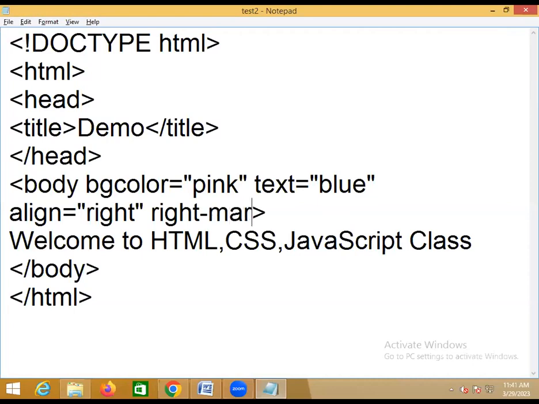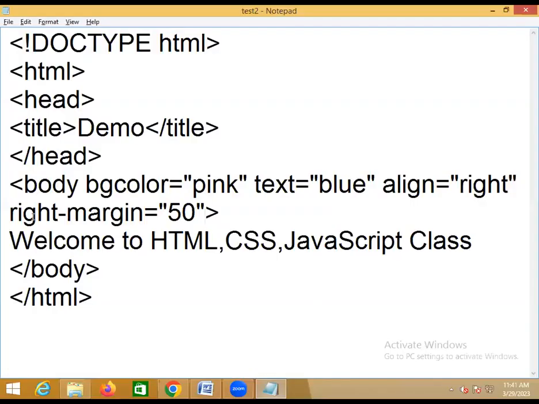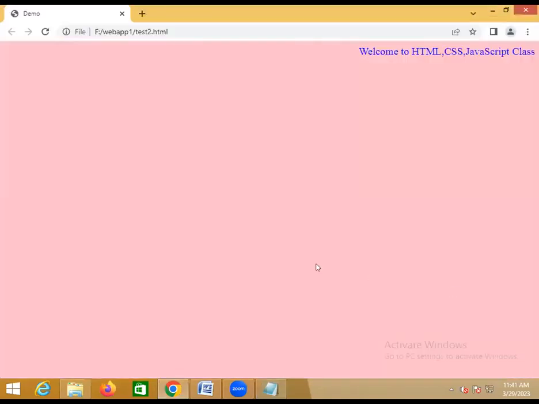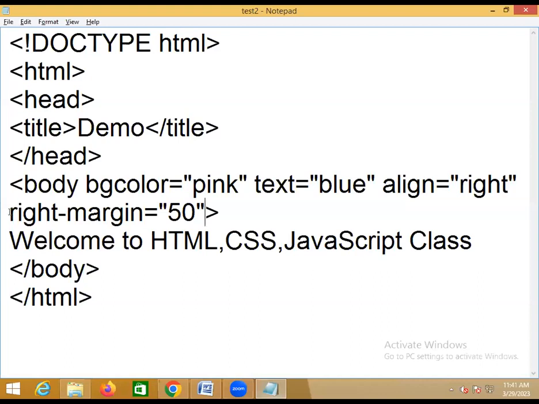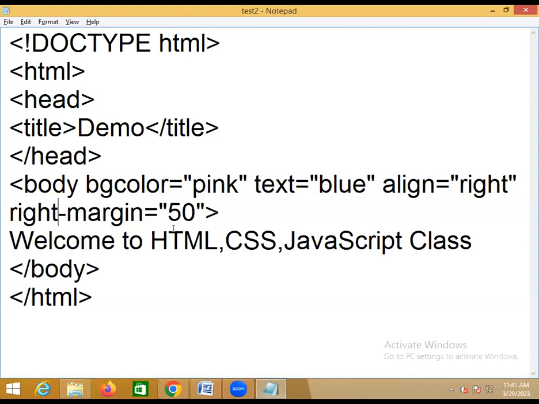I want to define the margin. At which side? Right side. Then I'm saying right margin. So this margin you define in what here? Pixels. You define this margin in pixels, right margin. So alignment is right. There is a right margin, left margin. We'll just see it.